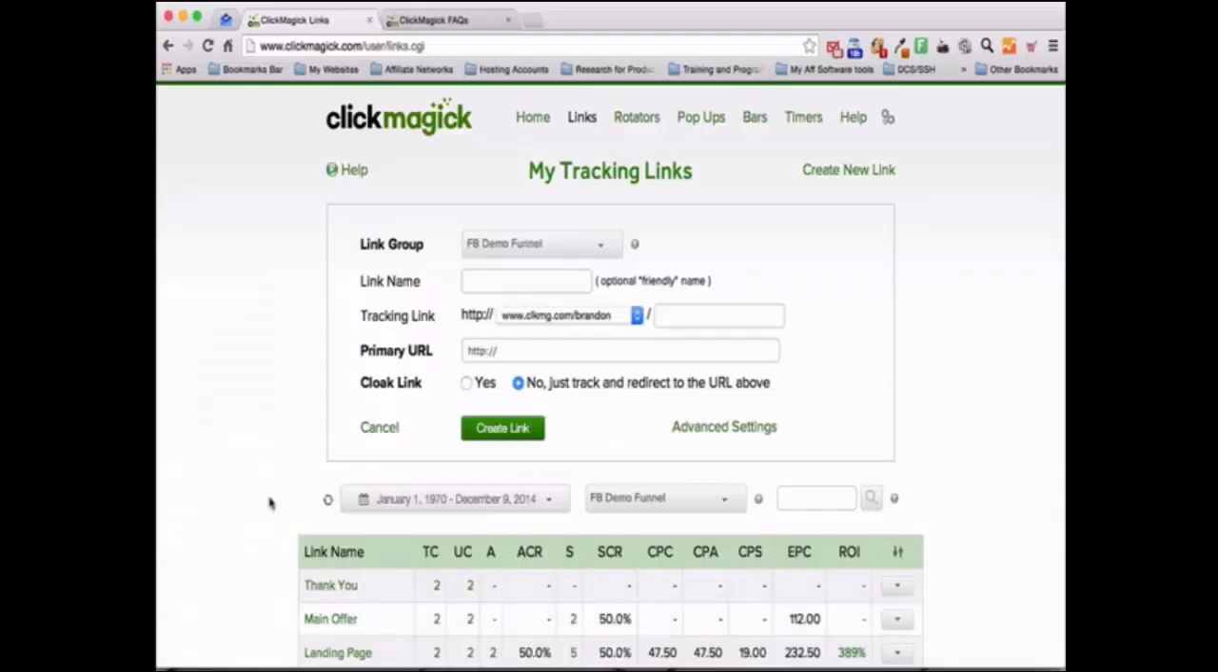How to track your entire funnel, and then also how to track your entire funnel if you're using multiple different traffic sources.